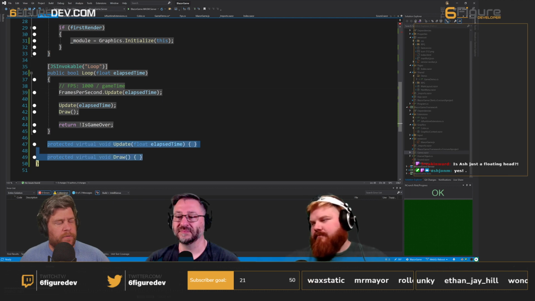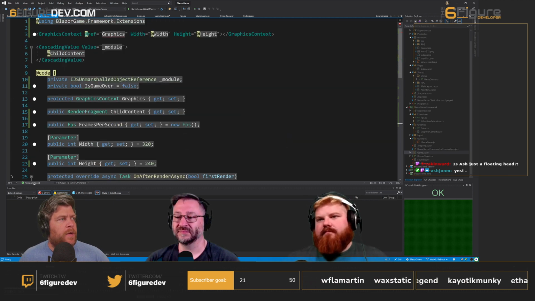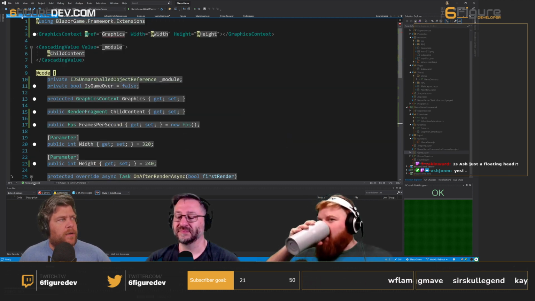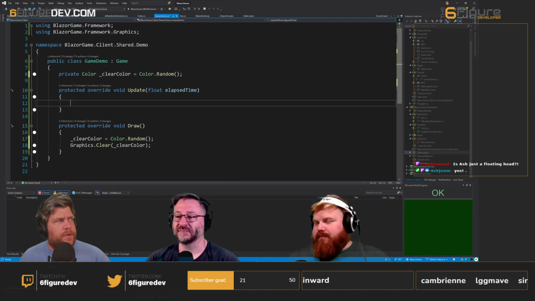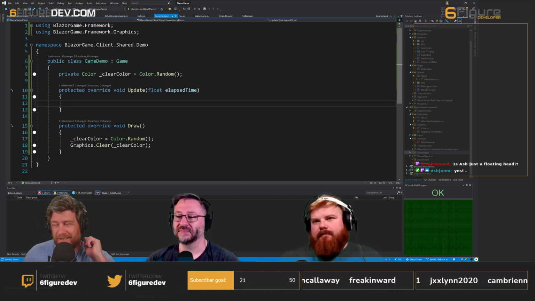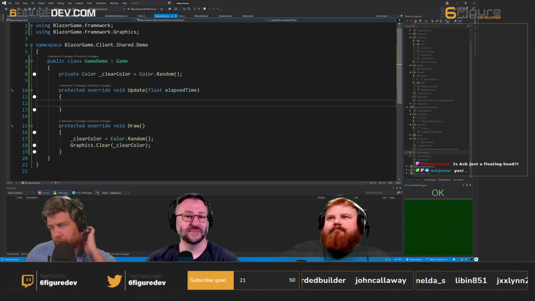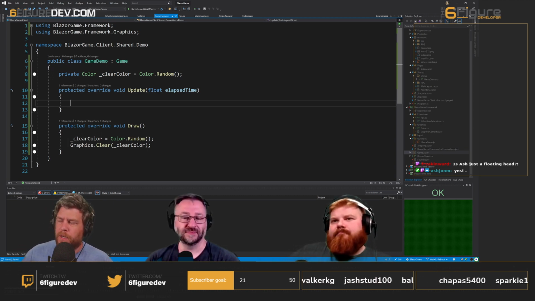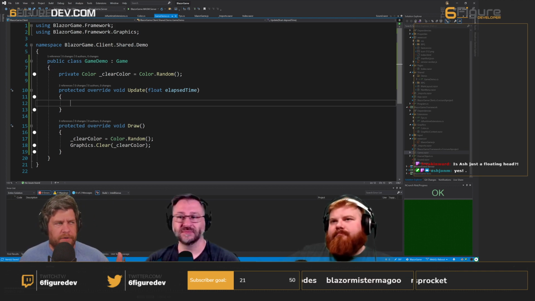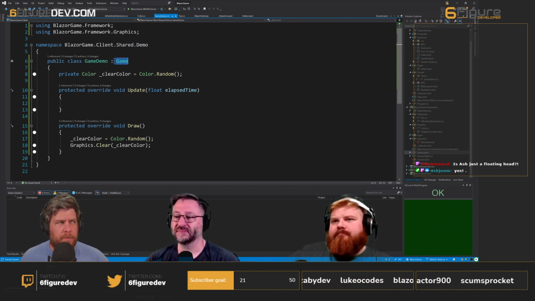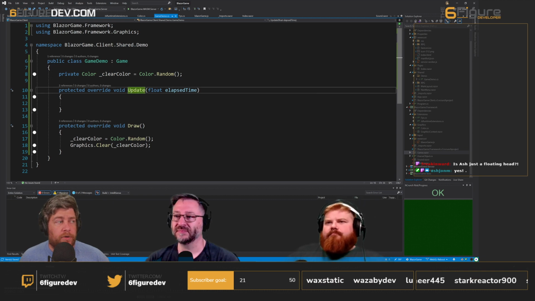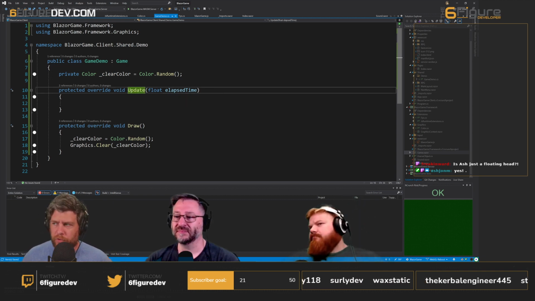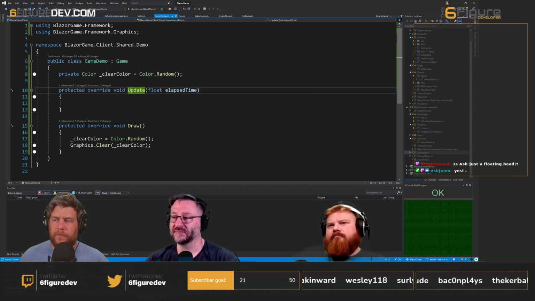And then there's virtual methods for update and draw in the actual game class that you implement, and it does have to be a class, it can't be a Razor file. I tried making it a Razor file, but that wiped out the rendering from the parent class. So it's just a class. You just make a class you inherit from game, and then basically you override update and draw and do whatever you need to do.